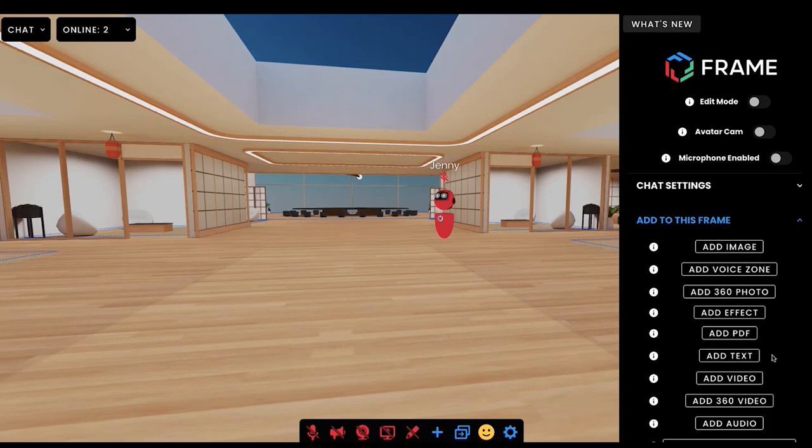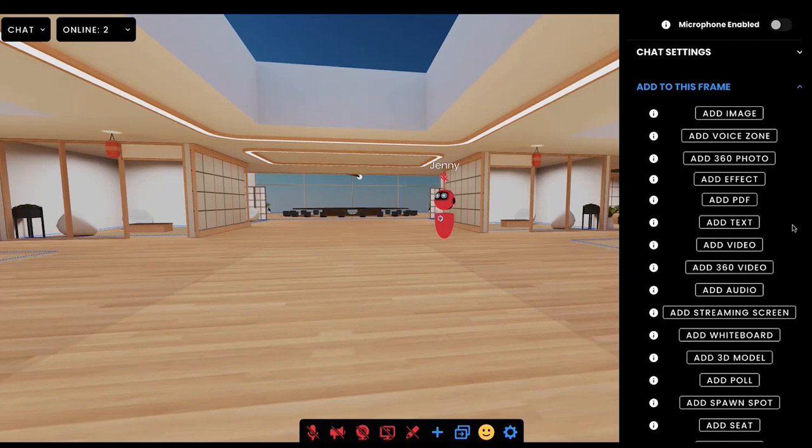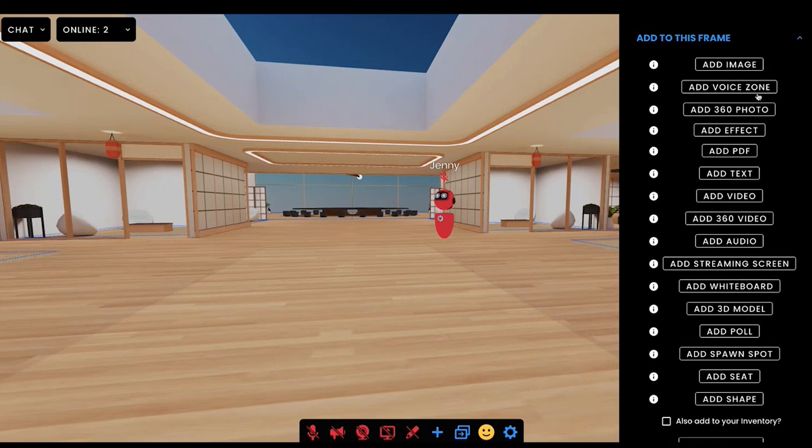Should we start with an image of some sort? I'm sure there is somewhere. So these are the types of assets you can import. So image, you can make a voice zone. 3D model might be easier. So I'm just going to show you the 3D model.